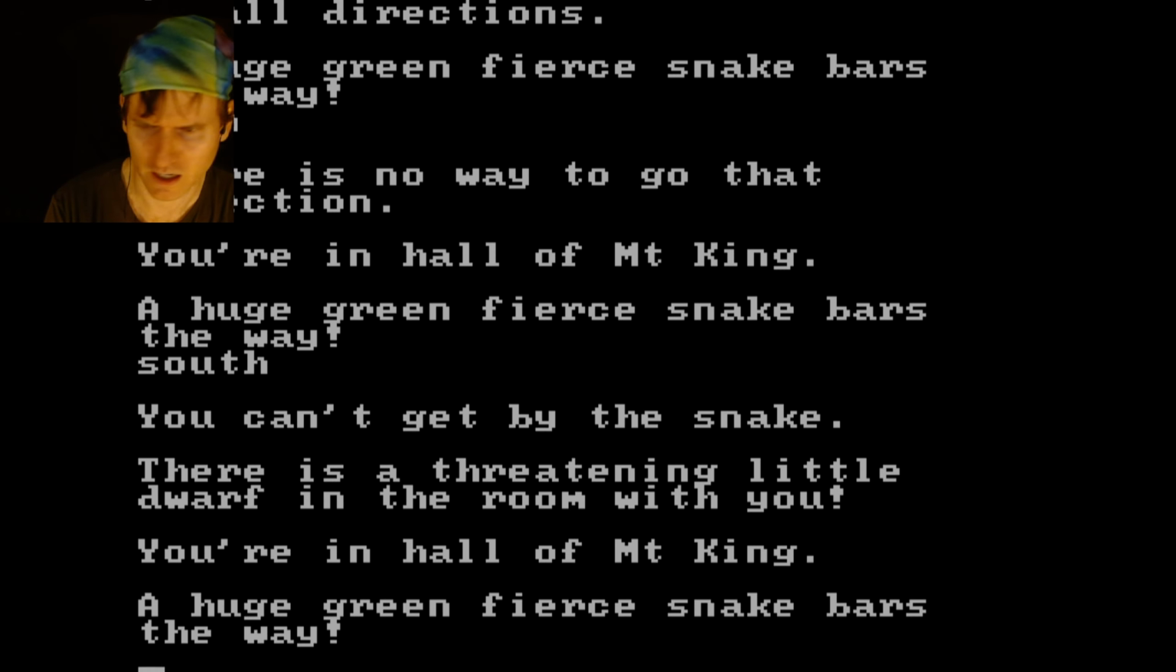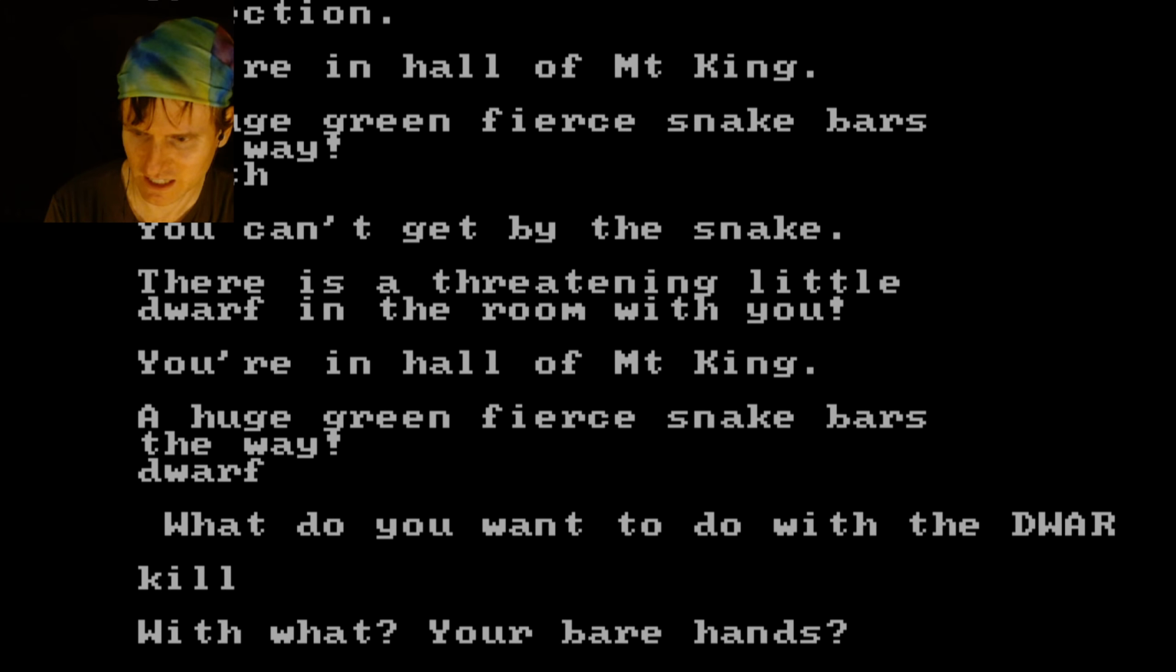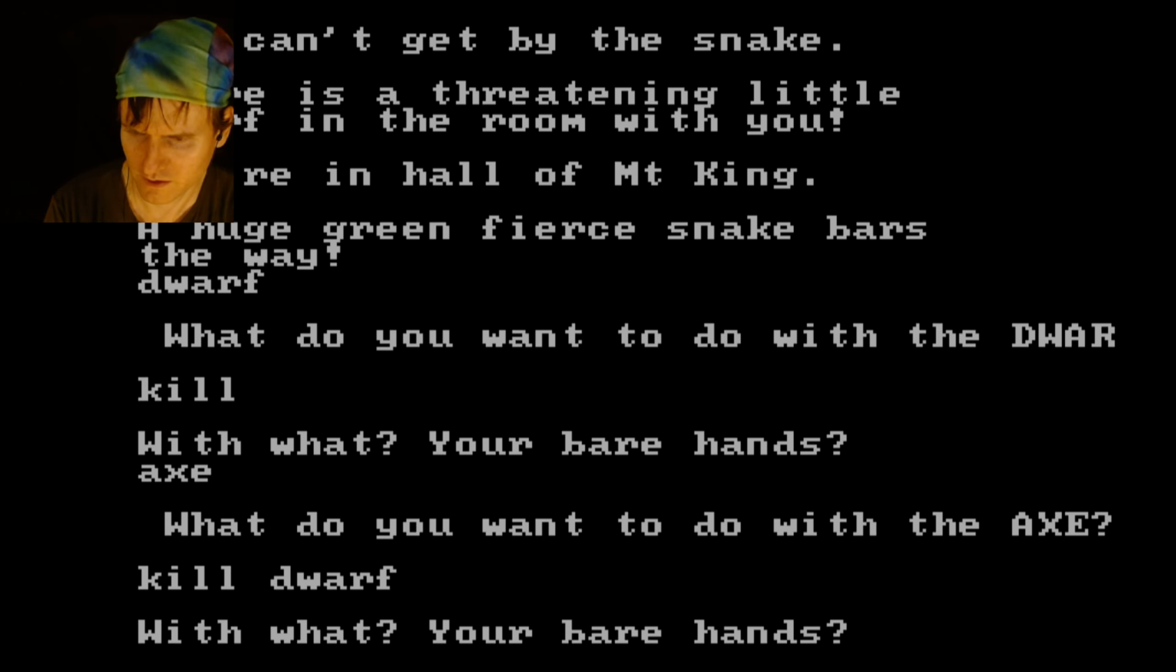Uh-oh. There is a threatening little dwarf in the room with you. Dwarf. Do I want to kill him? What do you want to do with dwarf? Kill? With what? Your bare hands? No, let's use the axe. What do you want to do with the axe? Kill dwarf. With what? Your bare hands? I said the tiny axe, right?